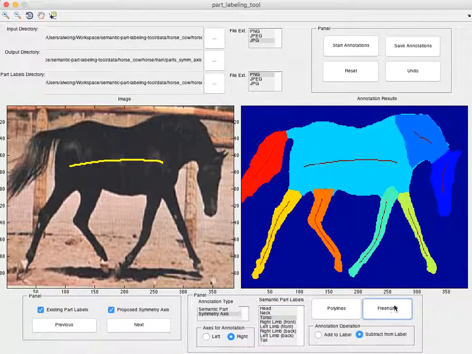If we decide to label the semantic part, for example, here is a poorly labeled torso that spills into the neck. I can select the neck and re-annotate it for a better set of labeling.